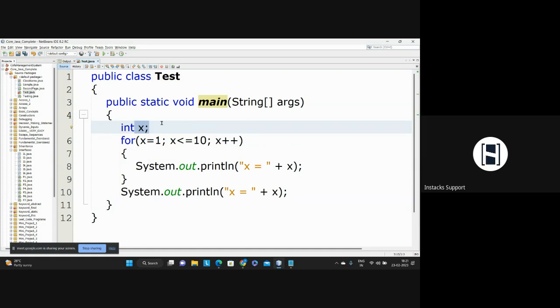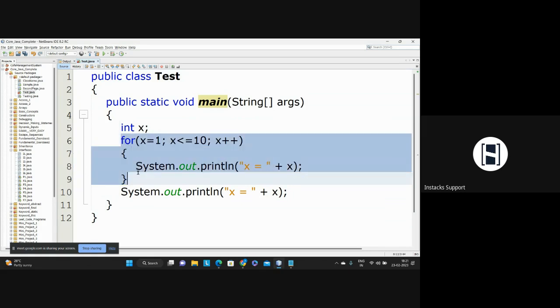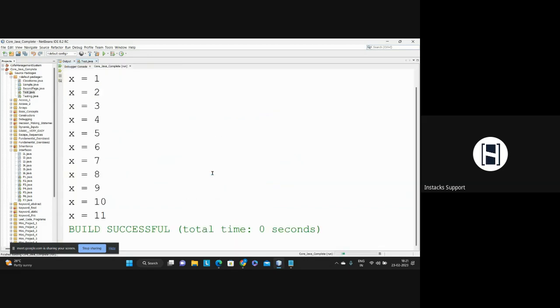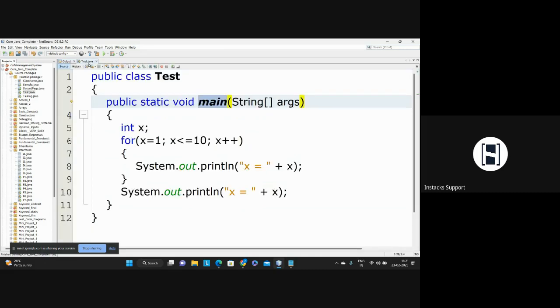Scope is what? Local. This is also local only, but it is local to my main method. So that is why it is not going to throw me an error. This for loop is also present inside this main method only, and this statement is also present inside the main method only. So you can very well make use of it. Let me run this now. See what output I'm getting. That is how we handle our local variables.